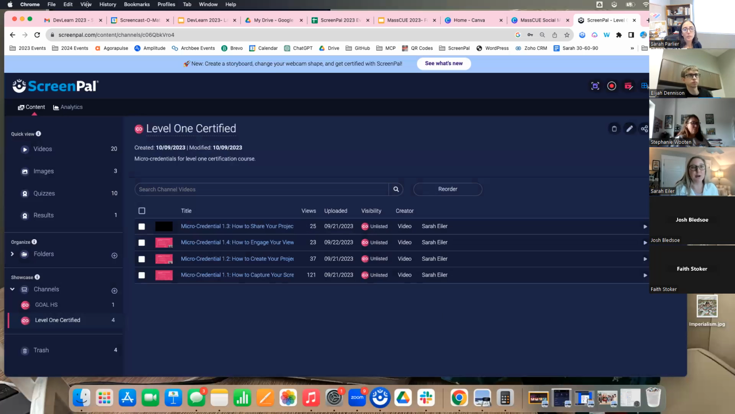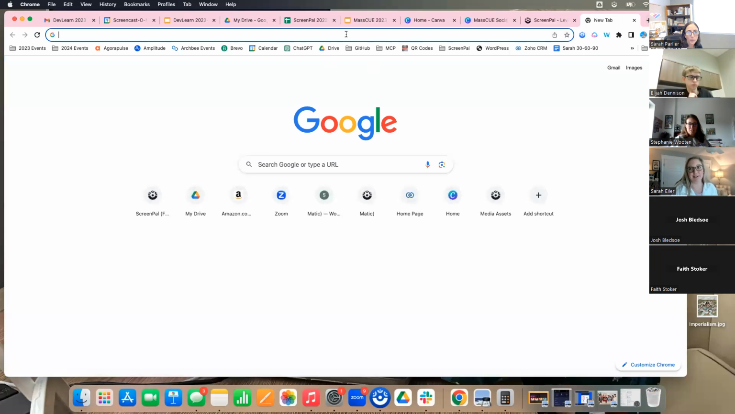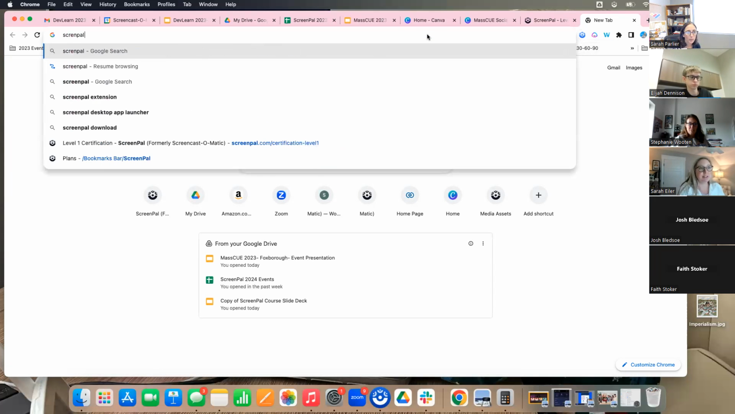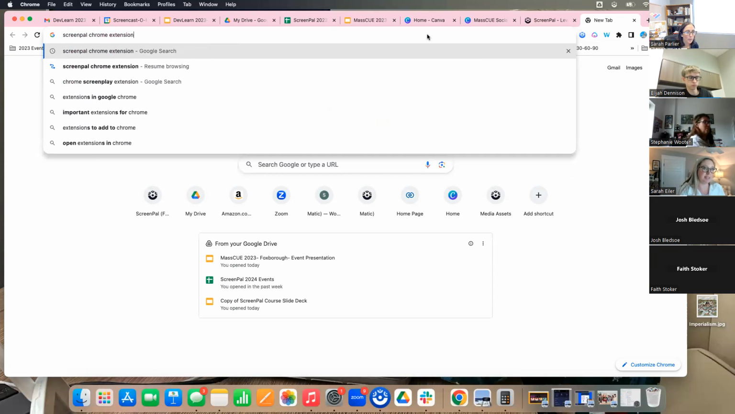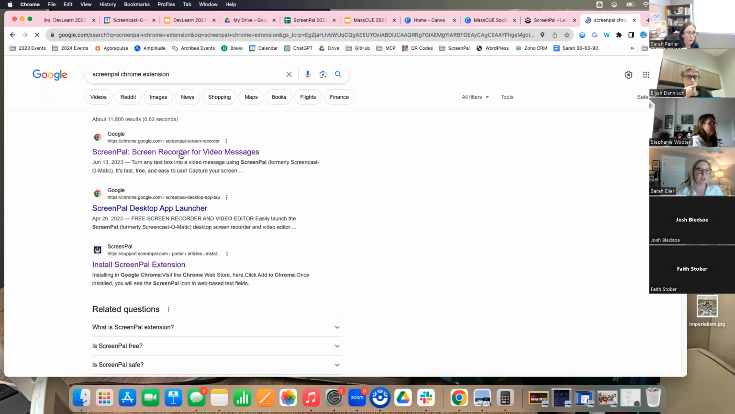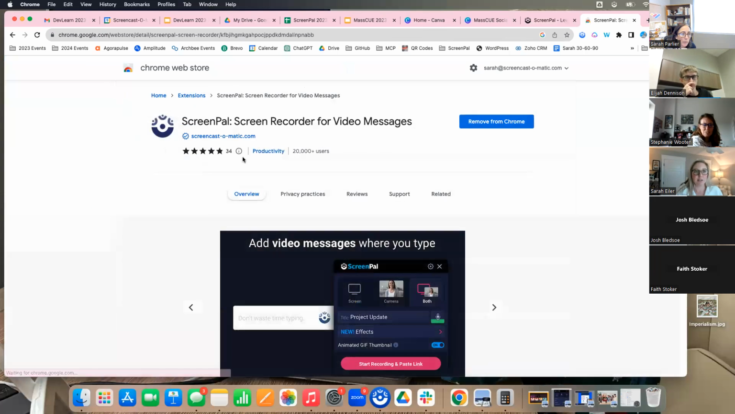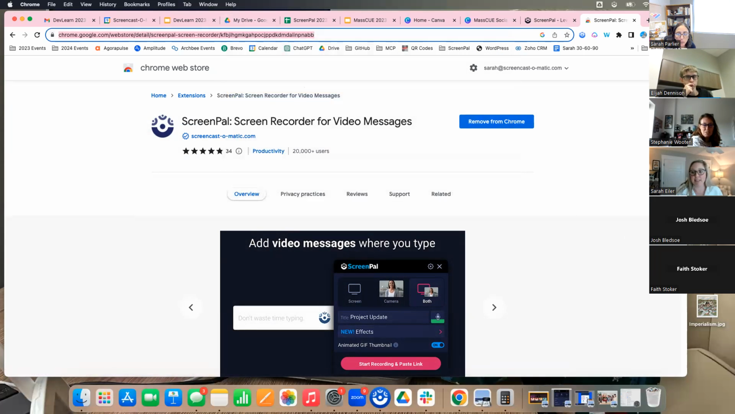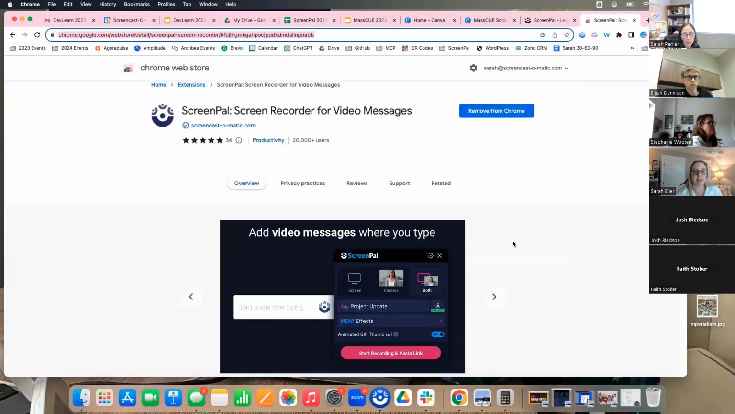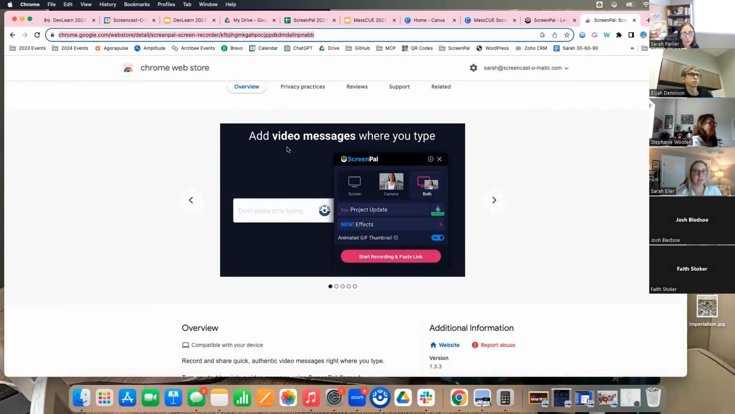All right. So for the video messenger, this is one of my favorite little fun features about ScreenPal. I'm literally just going to search. Of course, I already have it on my computer, but it's a Chrome extension. So anywhere that I'm typing, I can actually record a video, which is fun. I'm going to put the link here in the chat for you guys to this little web store listing. But basically, as you can see here, you can record video messages where you type.